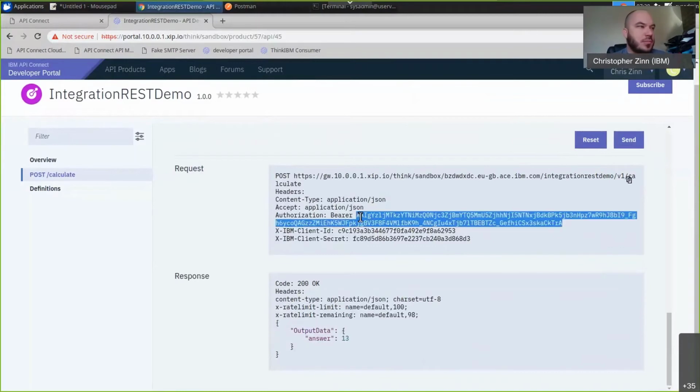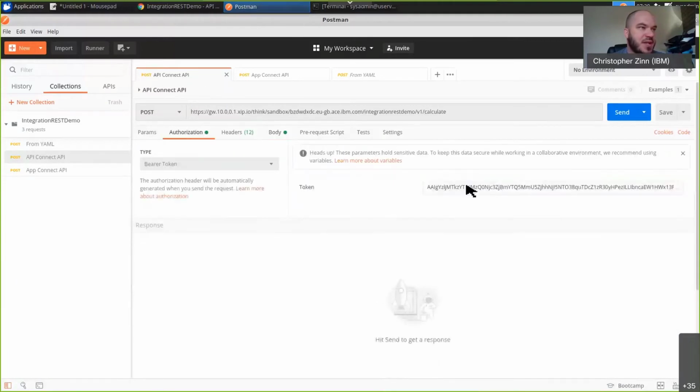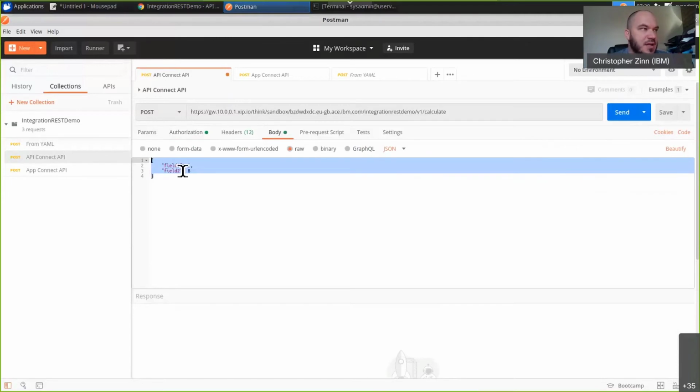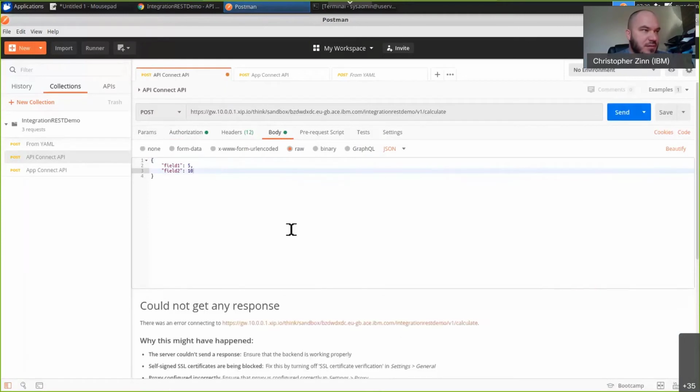What I'm going to do, because it's not good enough that we invoke it through the API Connect tool itself only. The industry standard is, of course, Postman. So I'm going to move over to Postman. I'm going to go to my authorization, make sure that I'm using bearer authentication, paste in my token, make sure that my body is set correctly for the sake of ensuring it's new data. Let's change it to 10.